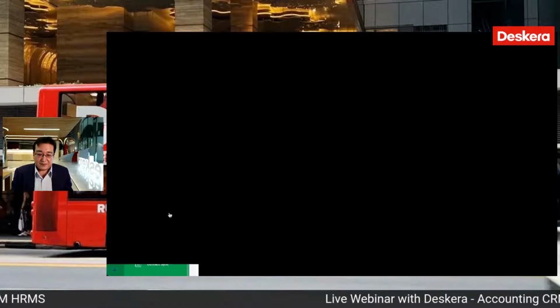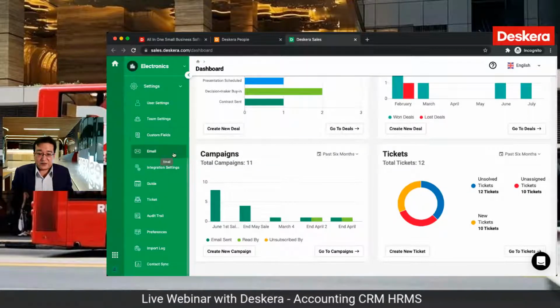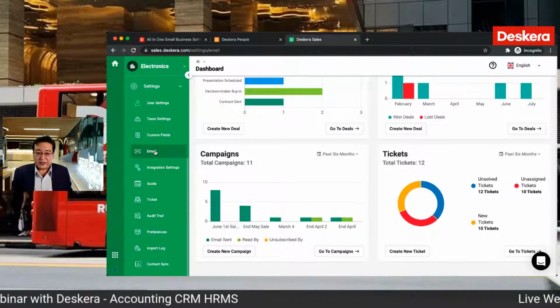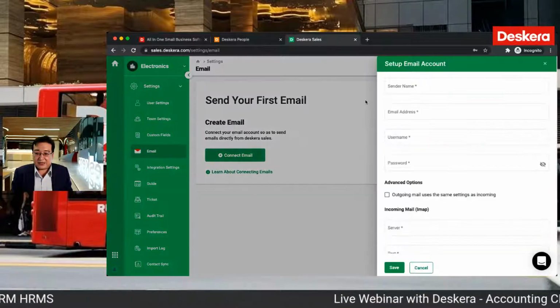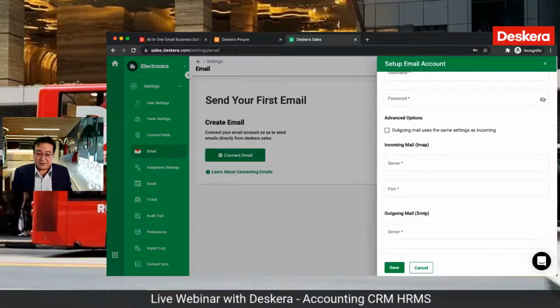All right, so key things I want to mention here is that we have custom fields. We have emails. So this is where you can set up your email connection and connect an email. So inside here, you put in sender, email address, username, and password, connect it on up.